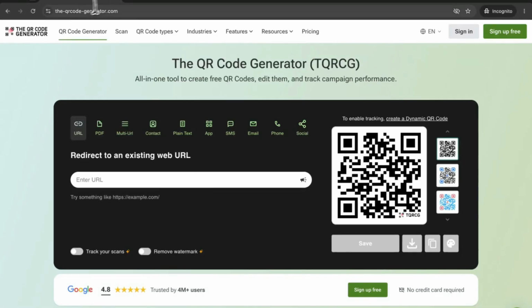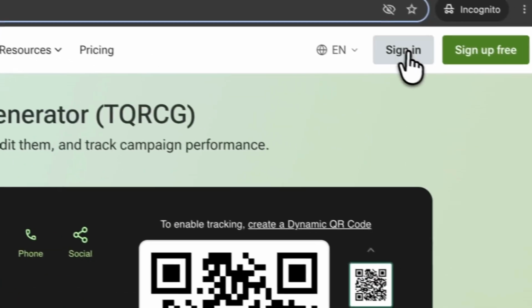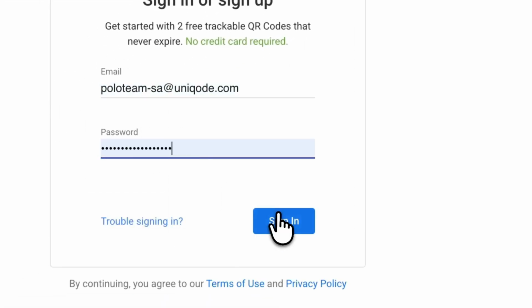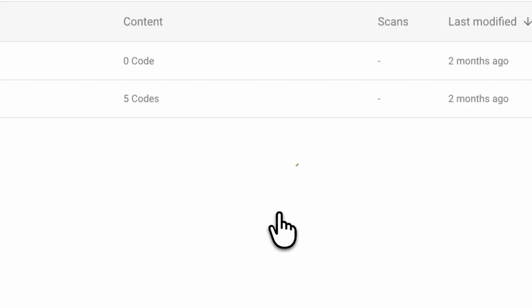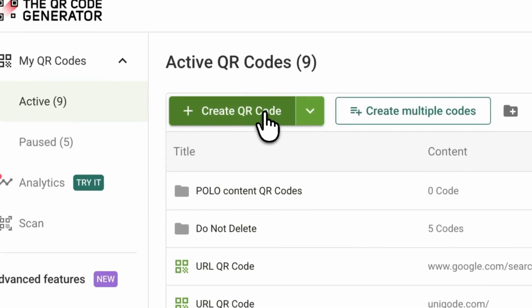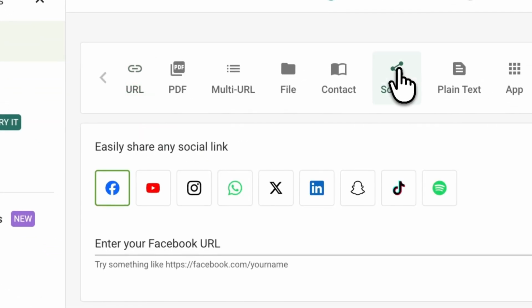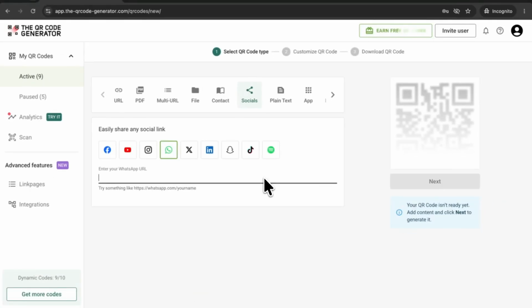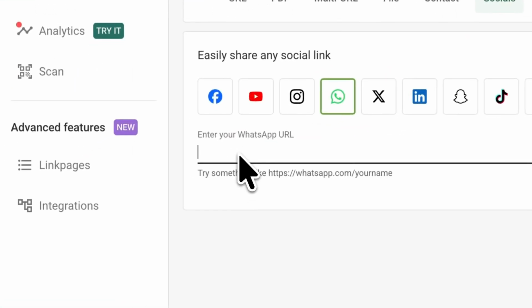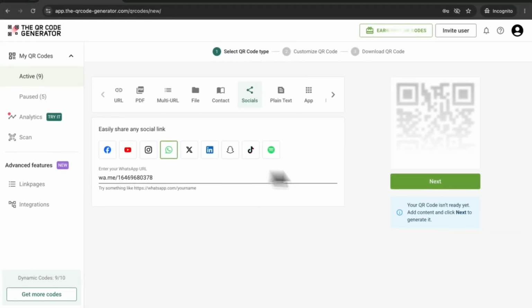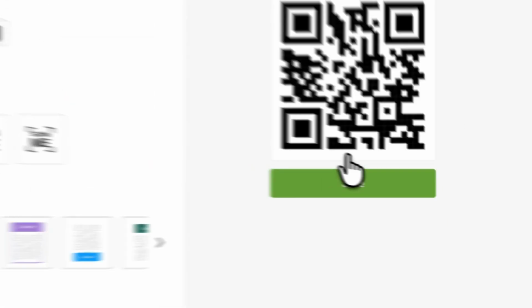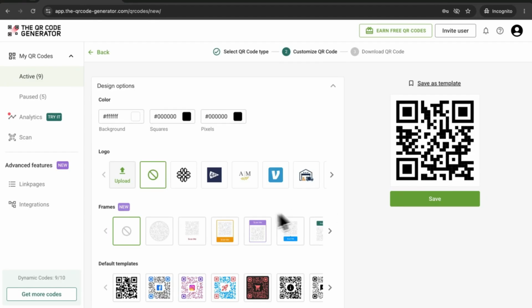Step 2. Go to the TQRCodeGenerator.com. Sign in to the dashboard and click on Create QR Code. In the Content Type selector, choose the Socials option, then select WhatsApp. You'll see a field for your WhatsApp link. Step 3. Paste your wa.me link into that field. A live QR code preview generates on the right instantly. Scan it right now with your phone if you want. It will open WhatsApp with your pre-filled message. That's already your working code.